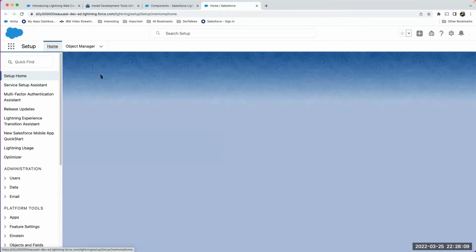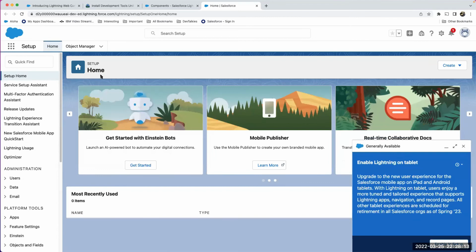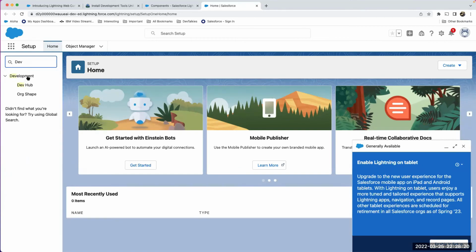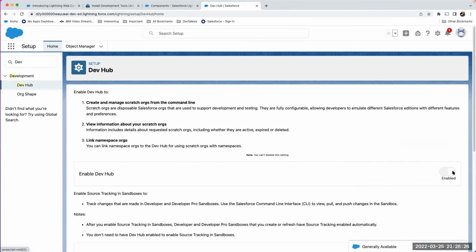And if you see, this org is no way different from your general developer edition org. In fact, it is the developer edition org itself. So here you can say dev hub, right? When you search for dev hub, you can see an option here, and you can enable that.